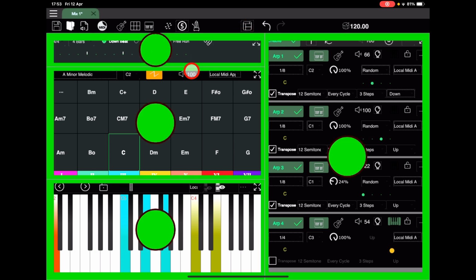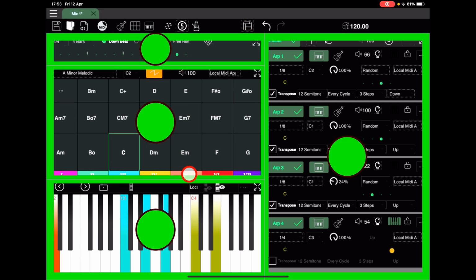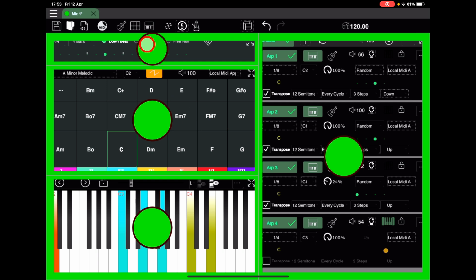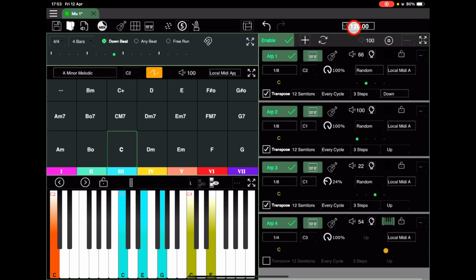You can resize the floating windows using touch or with a mouse. All floating windows can be repositioned by holding onto the green circle and moving the window to the desired location. The tempo of a creation can be adjusted in real time.